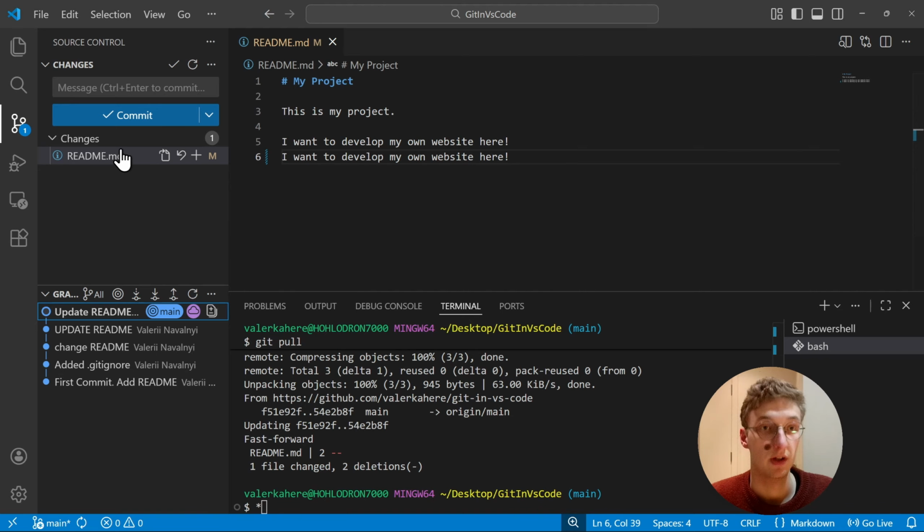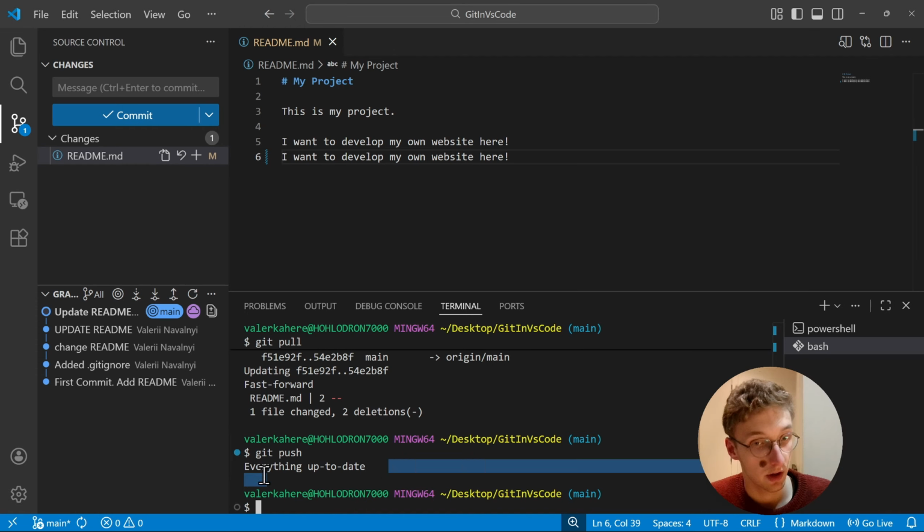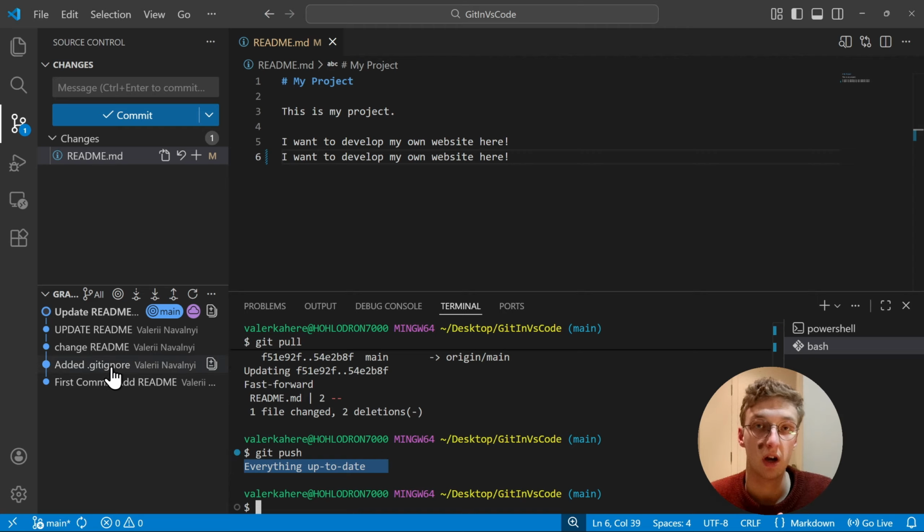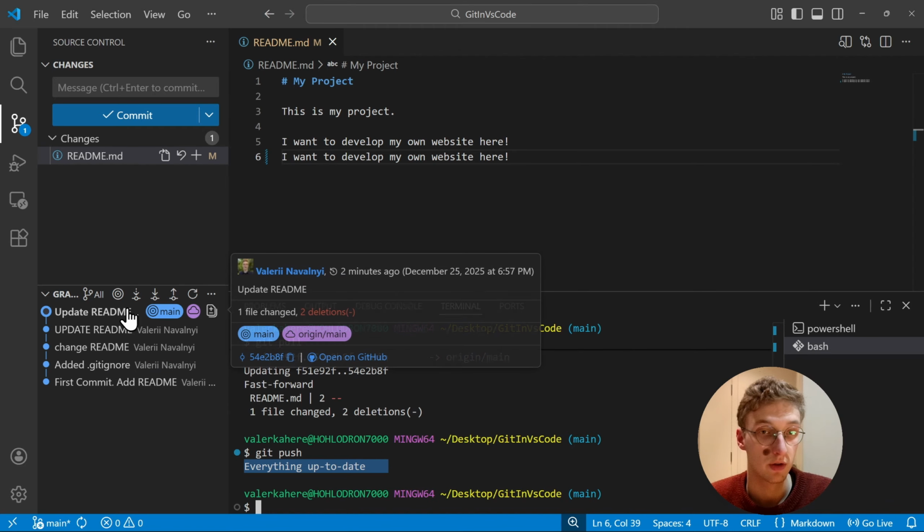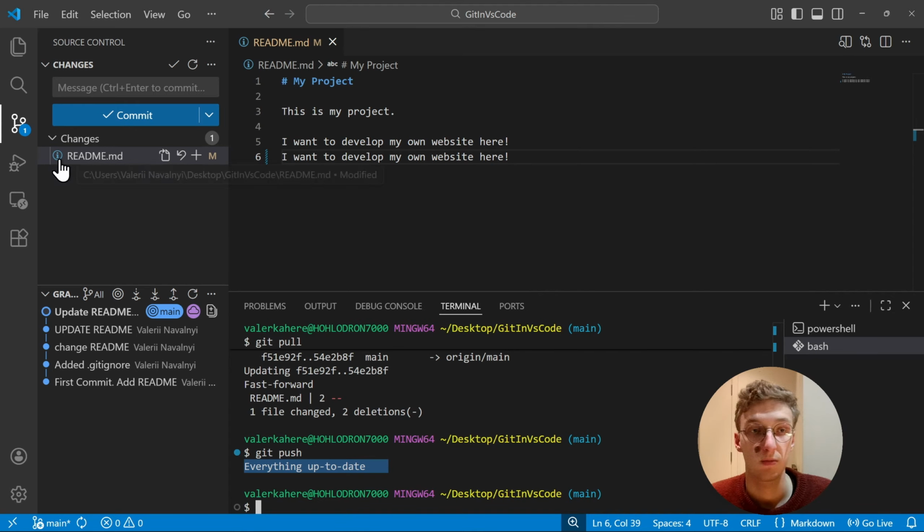and they are not saved as a commit, and you will try to push, it will say everything up to date. Why? Because your commits are the same with your remote commits, with your remote repository, but you don't have those changes reflected on your remote. That's why you need to make a new commit, and then you can push them safely.